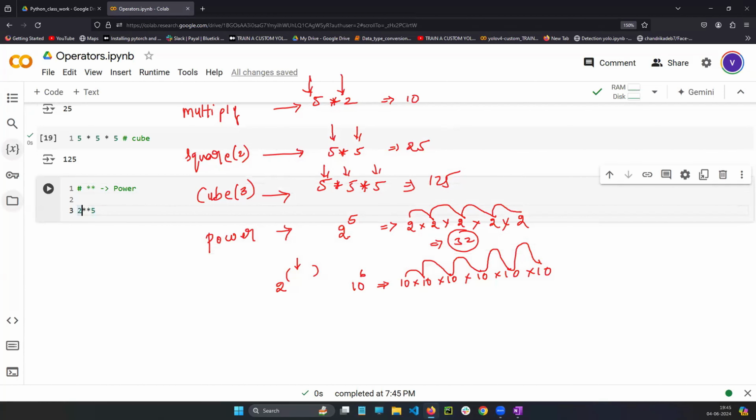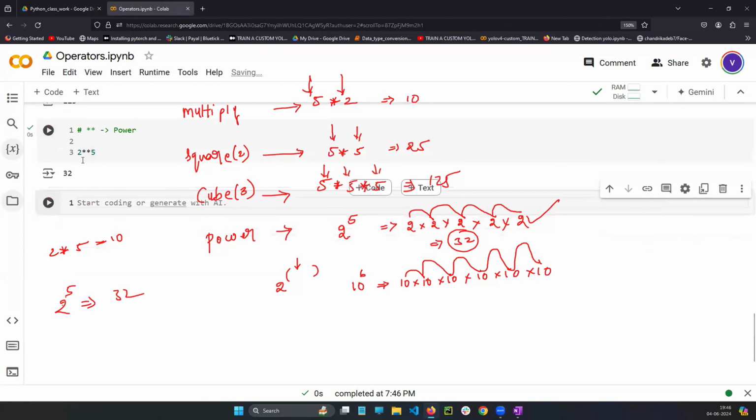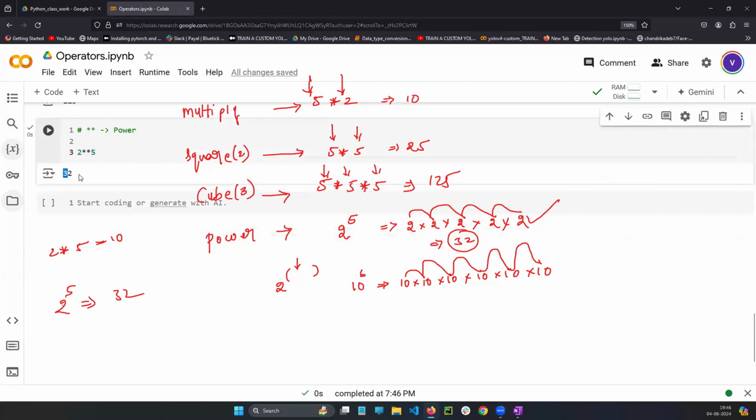Single star means multiplication, so 2 star 5 means 2 into 5, which is 10. But what I'm telling is 2 stars. Two stars means power on top. On top I am passing 5. 2 power 5 is nothing but 32, which you can see in the calculation here. If I run it, 2 power 5 is how much, guys? We are going to get 32.